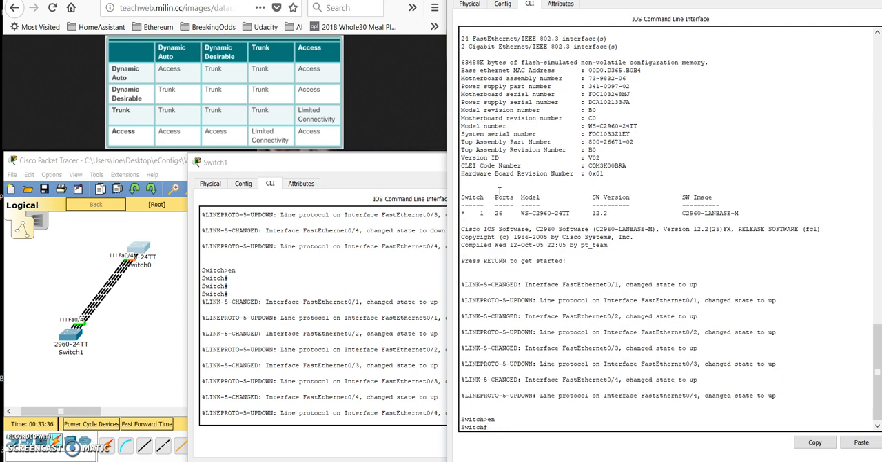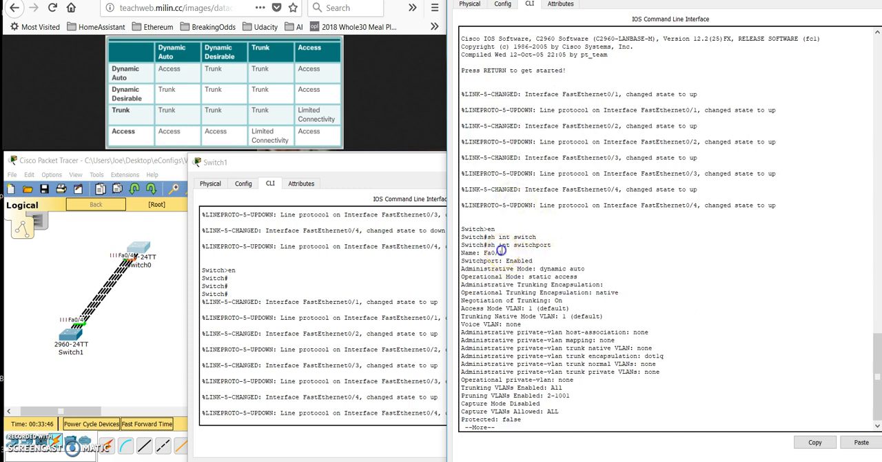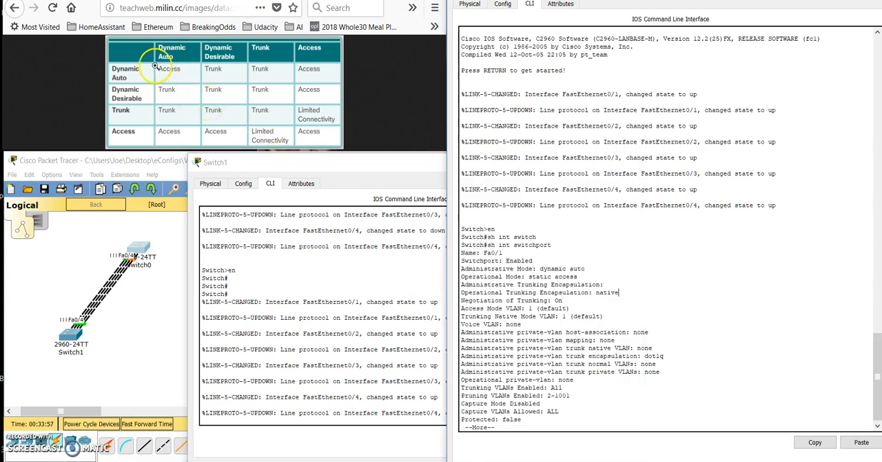First off, though, I want to show you by default, nothing's configured on this switch yet. These are new switches, so if we just do a show interface switchport, you can see FastEthernet 0/1 by default has dynamic auto configured on it, as does FastEthernet 0/1 on this side. So if dynamic auto is configured on both sides, your switch port's going to negotiate to an access port. And that's what's happening here. Dynamic auto on both sides, which means our operational mode is static access.